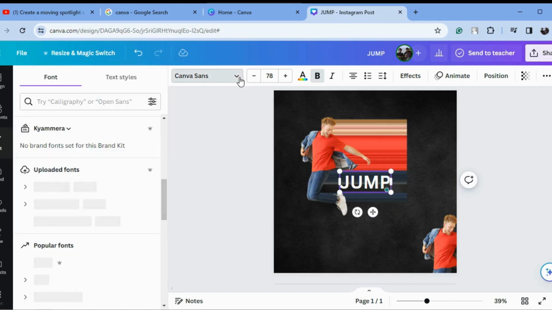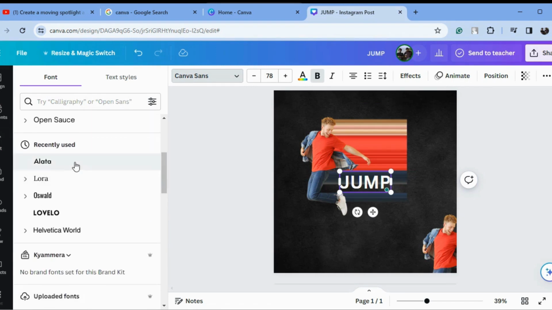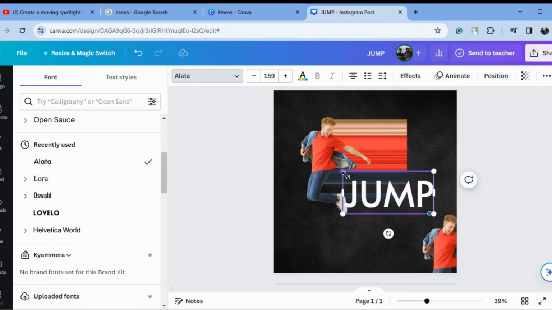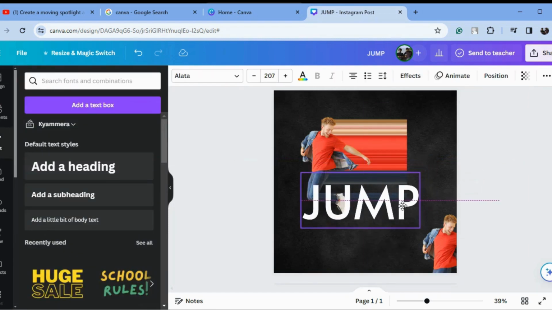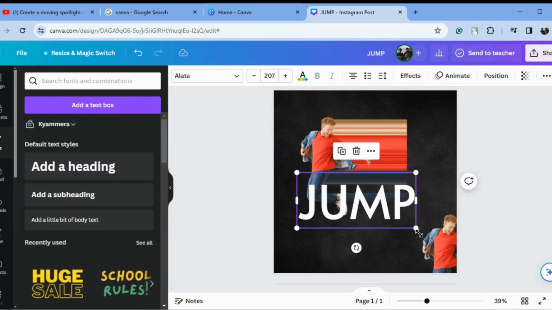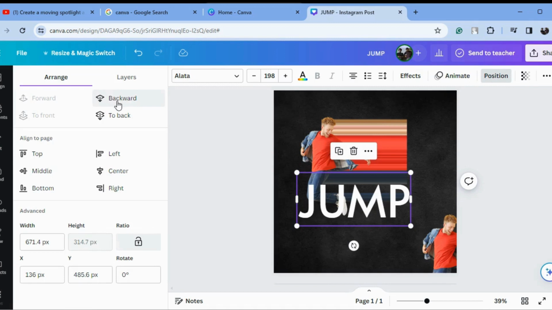And now change the font here if you want. I will choose this one. Increase the size of the text. Put your text here. Now go to the position and send this text to backward.